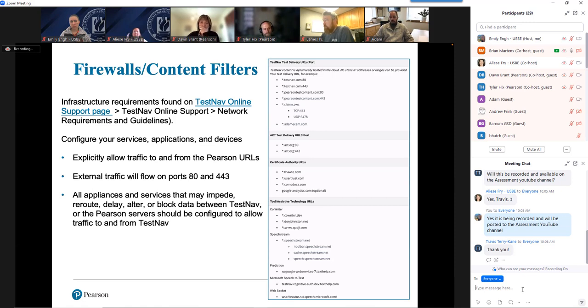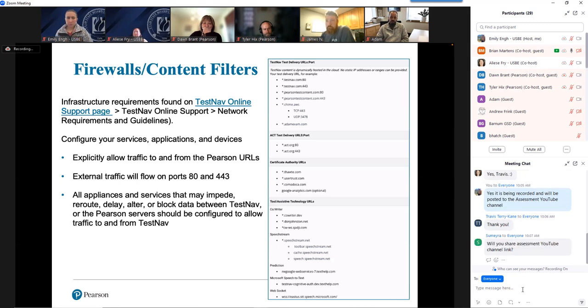But you want to configure your services, applications, and devices to explicitly allow traffic to and from the Pearson URLs that are listed here. And by Pearson URLs, I mean any of these listed, not just the ones that say Pearson in them. So there's ones for TestNav, there's a content delivery system, there's Atom, which you'll be using this year. There's ACT, which some of you will be using. There's certificate URLs. So there's some third-party things that we take advantage of, and we need to make sure that those are explicitly allowed as well.